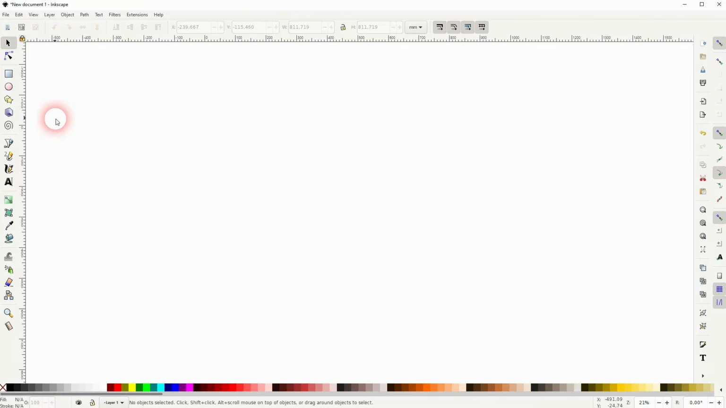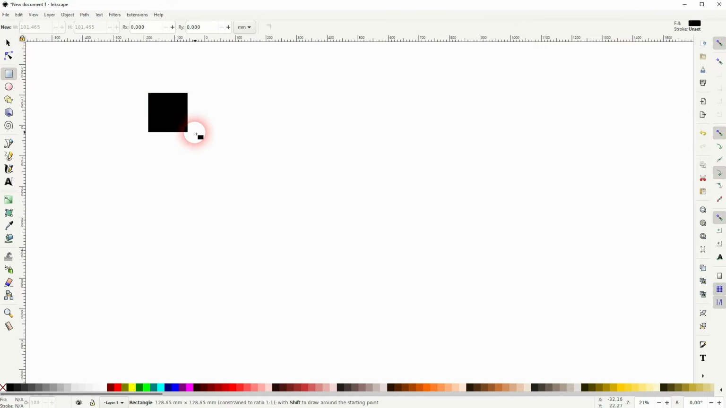Welcome back to Learning Inkscape, and this time I'm going to show you how to add a grid to any object. Yet another question I've received. It's fairly easy to do. Let us first create a grid.